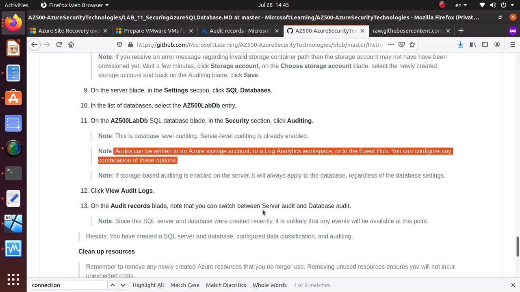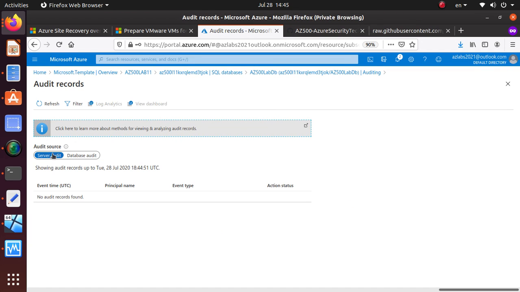Note that you can switch between server audit and database audit. So here on server audit, there's nothing. Is there anything on the database? I don't have anything yet. But the point over here is, since my auditing is enabled at the server level, I don't need to enable the database level auditing. It will be automatically applied, and from the audit logs I can look at server audit logs and the database audit logs if I like.